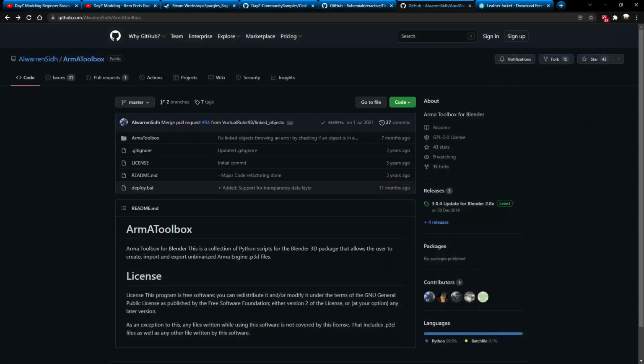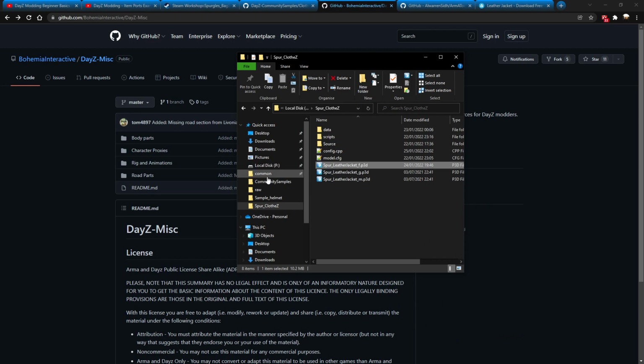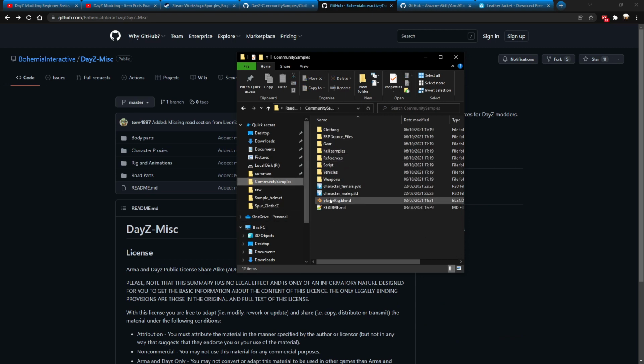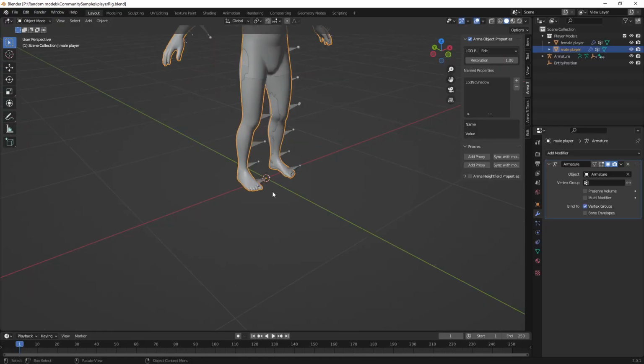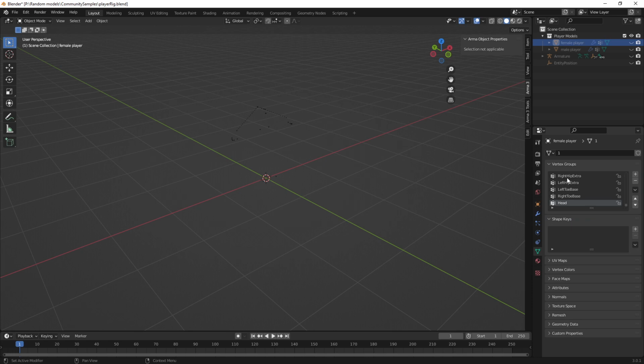I've already imported the player models and the rig together and scaled the rig to fit the player model. I've got it, PlayerRig.blend. I've got the male and female models here, and the armature, which is all the bones. In the male and female models, you can go to the vertex groups, and this is the weights.